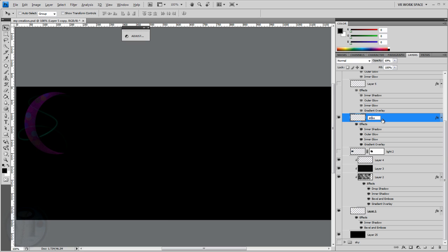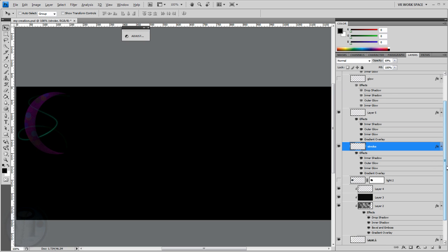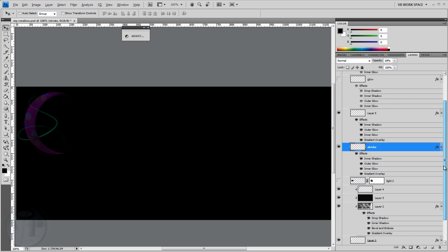Okay, and what I added next was I duplicated the stroke and it made it lighter, so you can see it right here. And I added another glow. I made a new layer and then added glow.